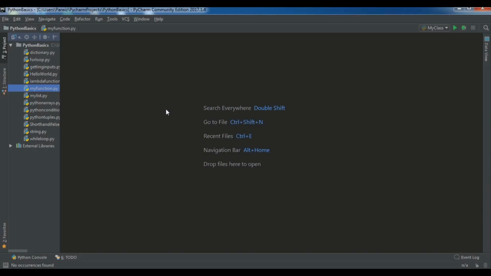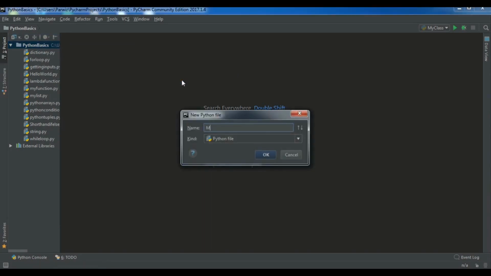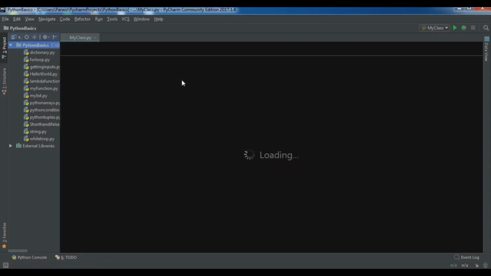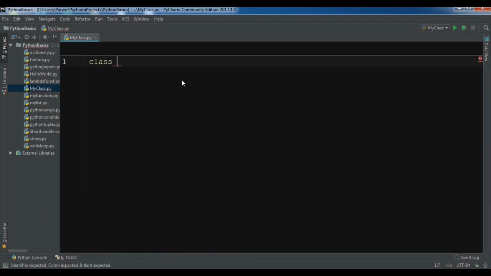Okay guys, now this is my PyCharm IDE and I'm going to create a new Python file. Right click, new Python file, and I call it my class. Creating classes in Python is so simple. You just write class and after that you write your class name. My class name, for example, I want to give it MyClass. After this you can write your instructions, but for right now I'm just going to write pass because I don't want to create anything right now.